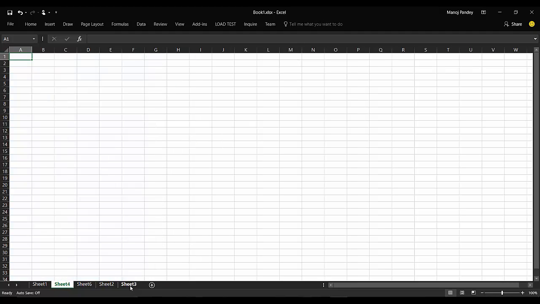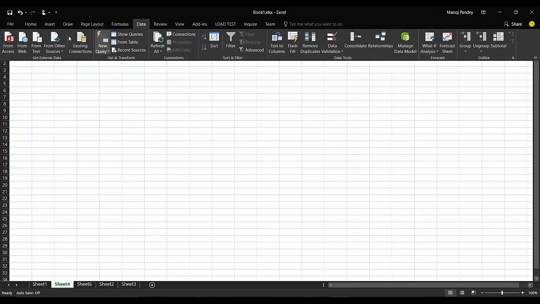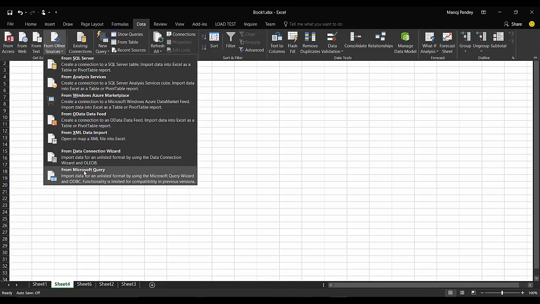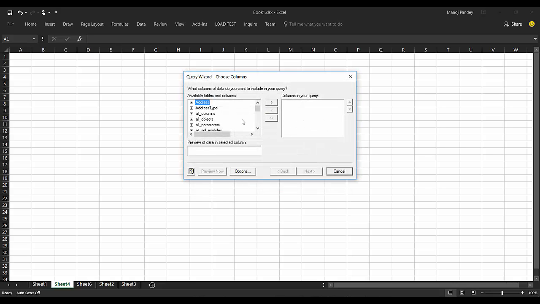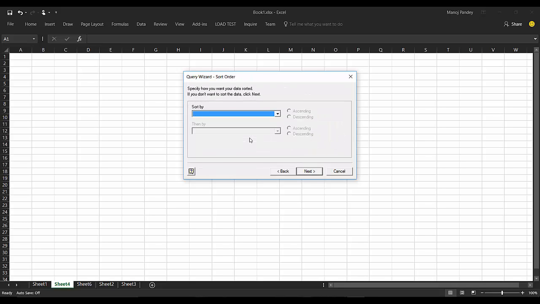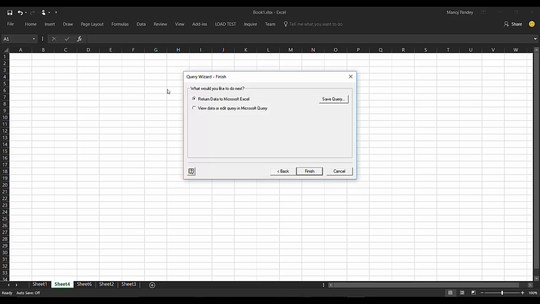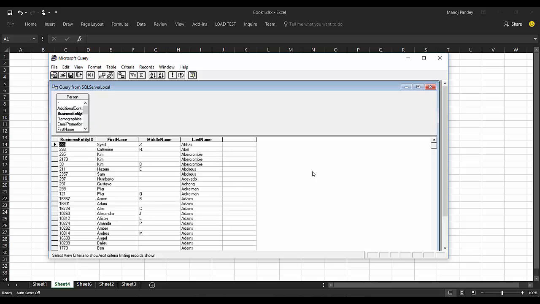I'll open a new sheet and I'll click on data. I'll go to from other sources and I'll click on from Microsoft Query, and I'll just choose the data source name that connects to SQL Server. Click OK, and I'll go to the person table because the previous example was from the person table also. I'll choose the required columns: first name, middle name, last name, and click next, next, and view data or edit query in Microsoft Query, and click finish. So it shows me all the data for these particular columns.